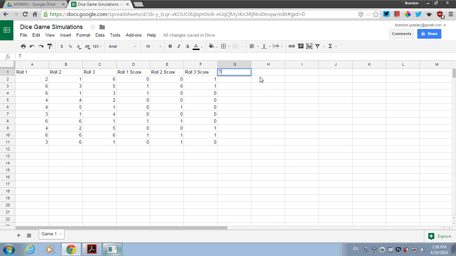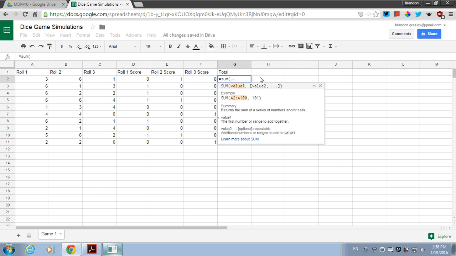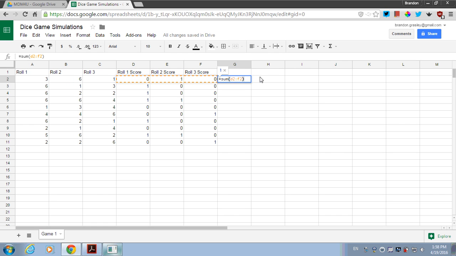And I'm going to make a total column over here. I'm going to add up each of those scores from columns D, E, and F. I'm going to use the sum function for that. You can just add them up one at a time if you want, D2 plus E2 plus F2, but a sum is nice. I'm going to type in D2 colon F2. That is everything from D2 to F2 and everything in between. There's the formula there, D2 to F2.